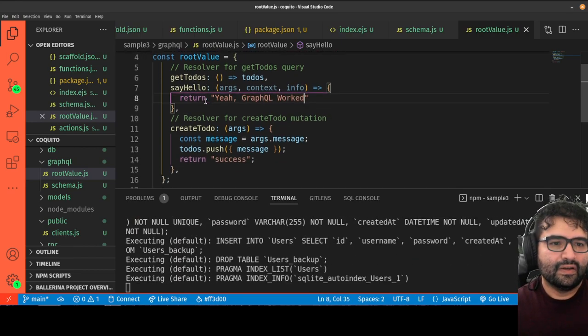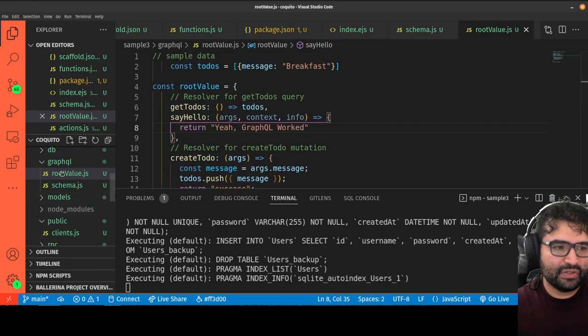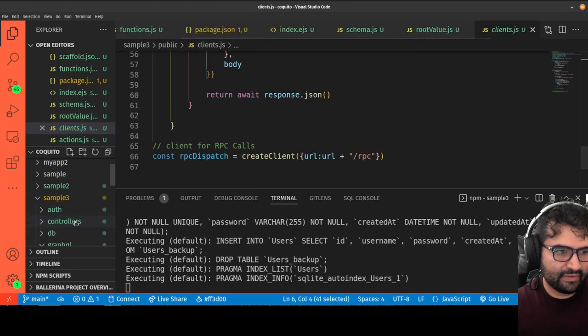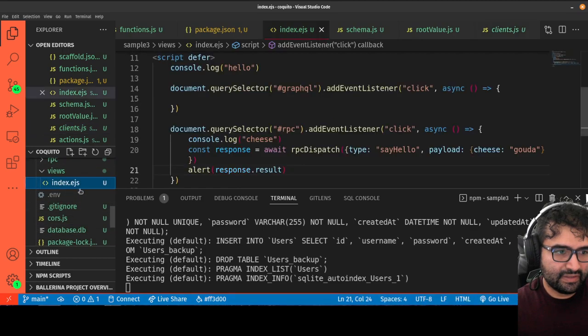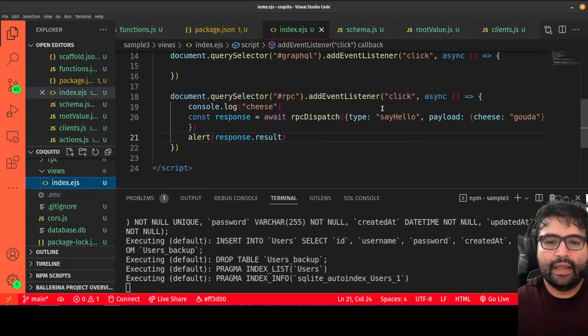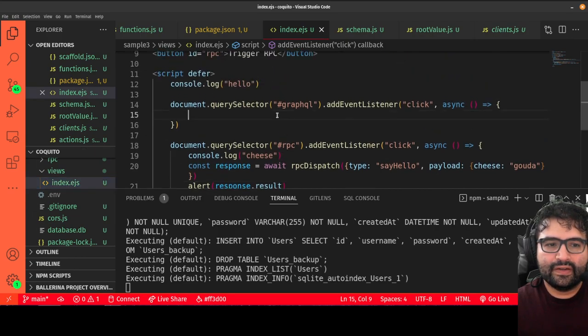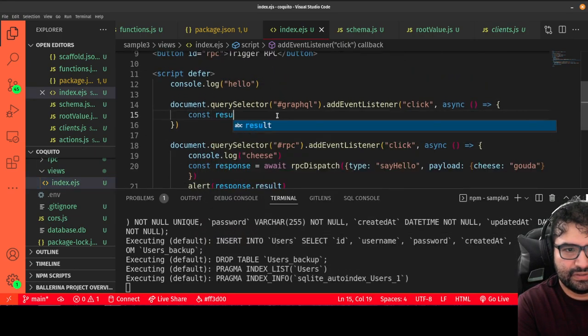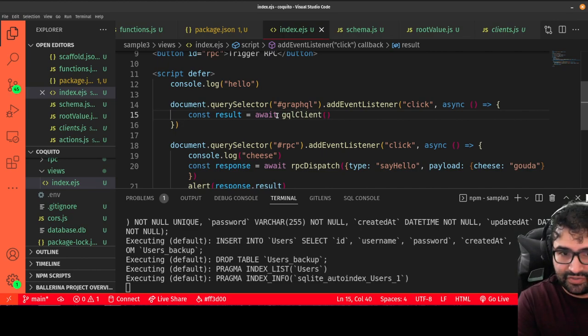Wonderful. Okay, and yeah, now I should be able to use it. So now I can just go to my index.ejs here. And all I have to do is go back over here, const result equals await GQL client. And again, the GQL client just receives the query string, which would just be query. And then the query we're running is just sayHello.